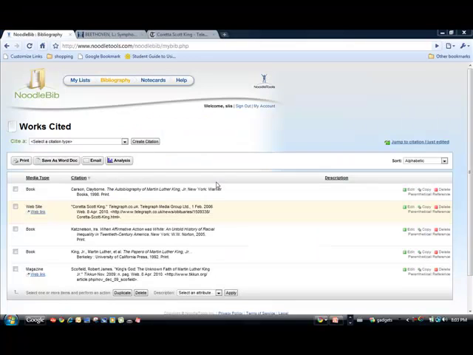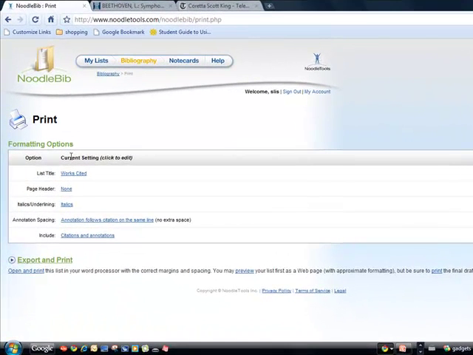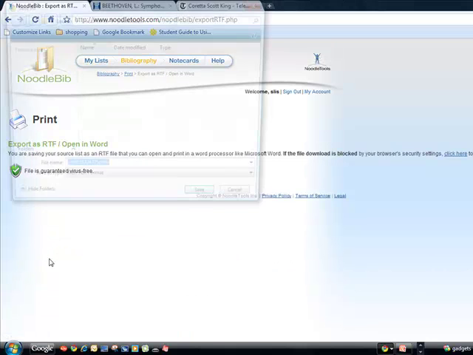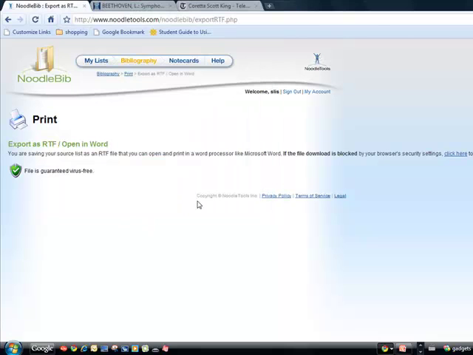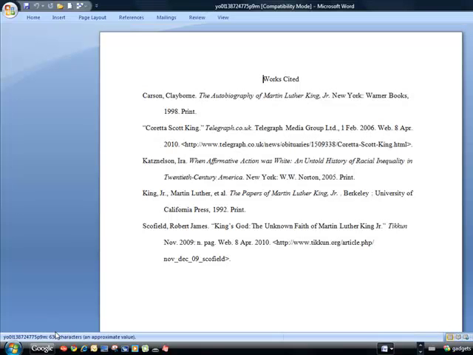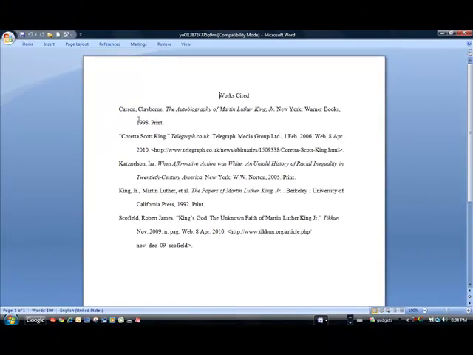Now let's look at how to create the list of references. Using the Word Doc button, we can create a document that we can then use for our project. There it is. We can change the font to match the rest of our document.